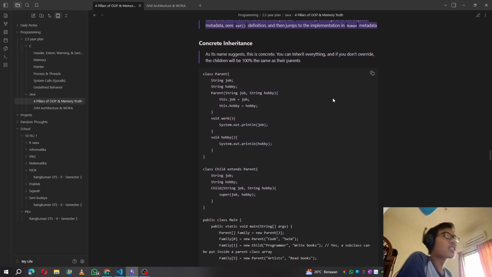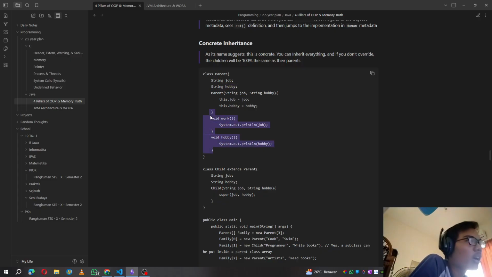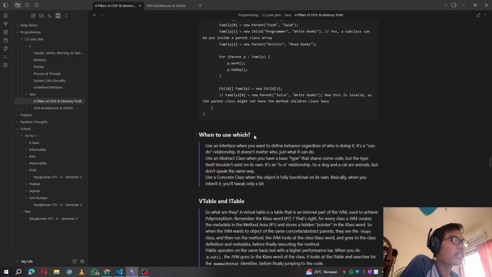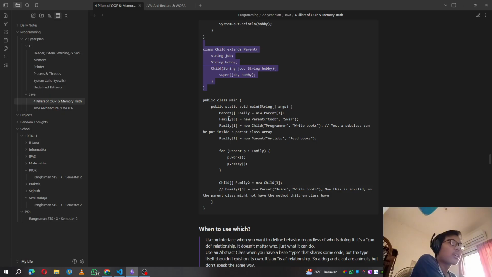So the next one is concrete inheritance. As its name suggests, this is concrete. You inherit everything, and if you don't override, the children will be 100% the same as their parents. A parent has job and hobby, and then they have work and hobby. The child is the same if you don't override anything. Create a new parent, yes. A new child can be of the family type, can also be of the parent type, but it cannot be the opposite.